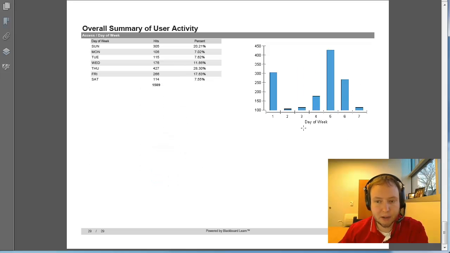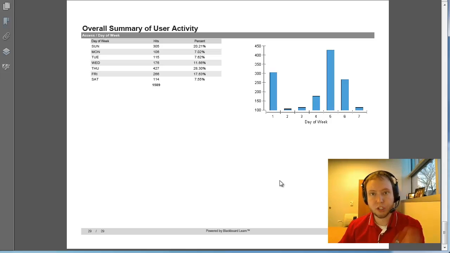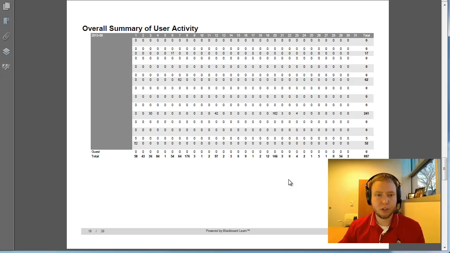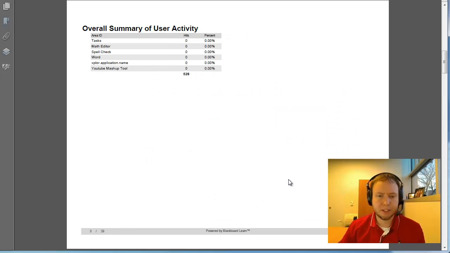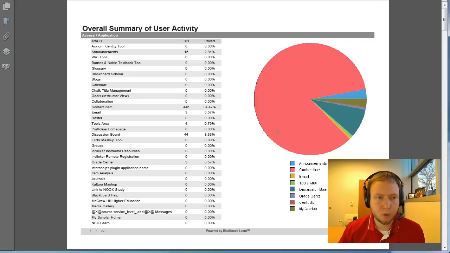This also has a breakdown between days of the week, so I can see the percentage of overall user activity for everything inside of the course. Before, we were looking at breakdowns for just the content. This is the overall summary of everything, discussion boards, blogs, and all of that stuff inside the course. So really, that's this report. That's the fourth one, for user activity times and things like that inside of the course.